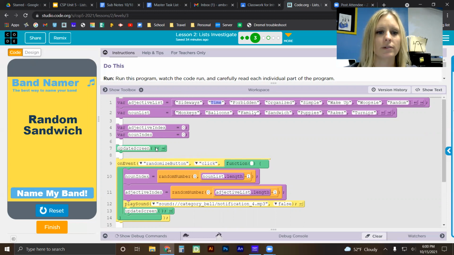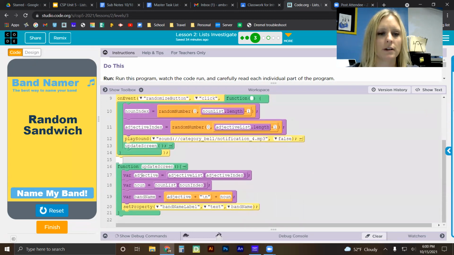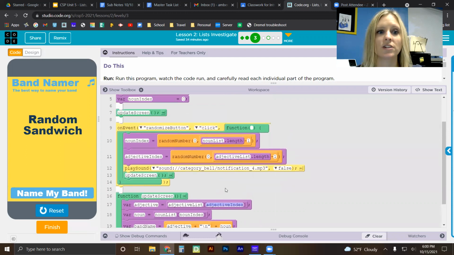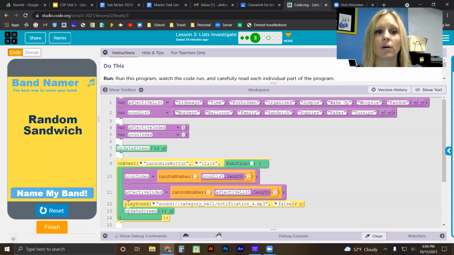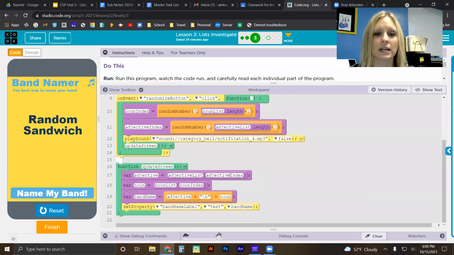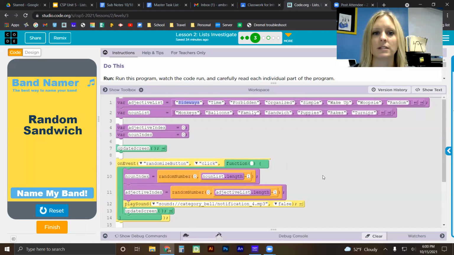We have our update screen function. Let's go look at it. Here we have three new variables being created. Our adjective variable is collecting from the adjective list the adjective index. What is the adjective index at that point? 0. So it's collecting the first item in the adjective list, which is sideways.